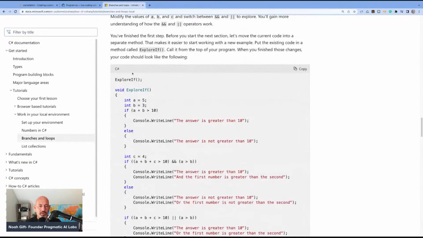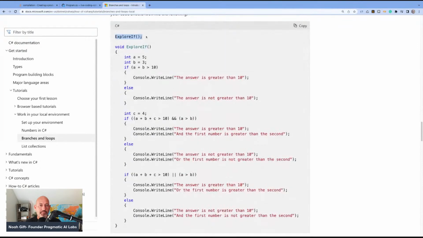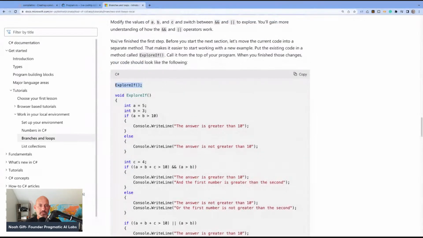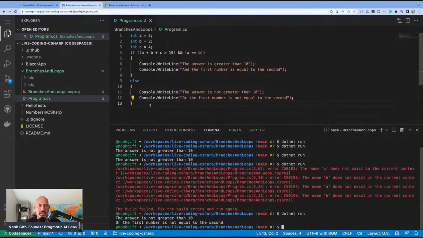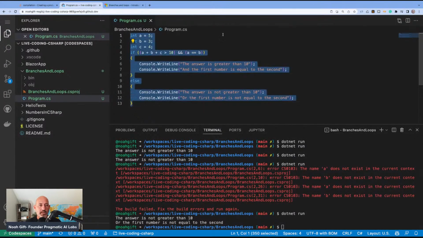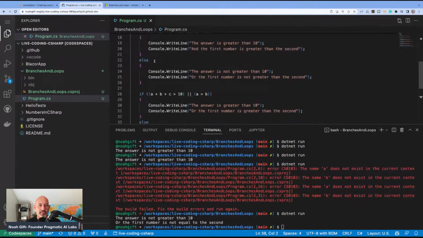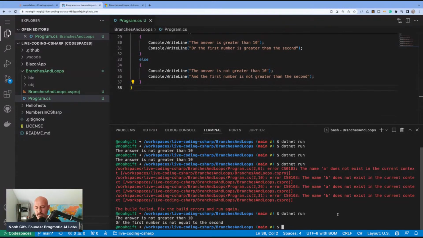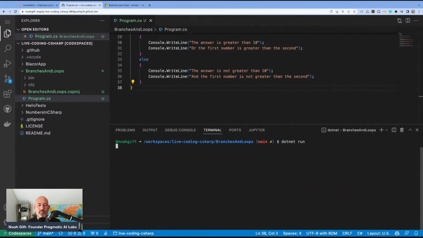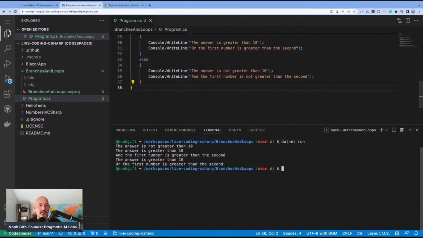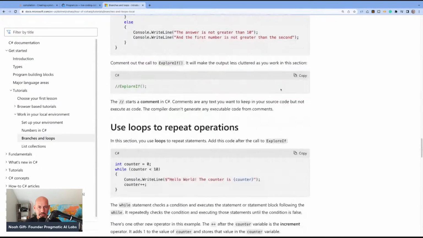And then if we want to put it all into a method again, so you finished it. Let's do explore if. Let's go ahead and swap this out and fix it. And here we go. We've got this thing cooking, explore if. This does all of my fancy stuff here. Again, I just go through here and do dotnet run. We've got this thing. So branches and loops are pretty easy.